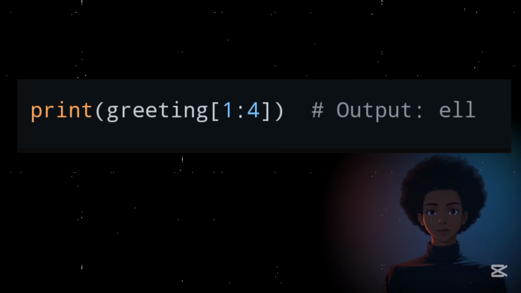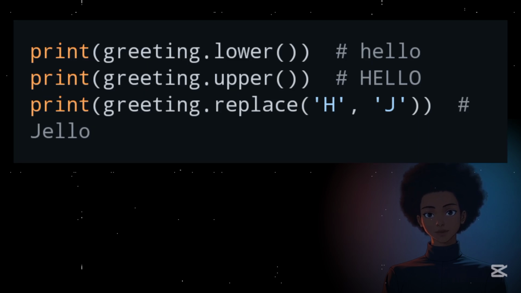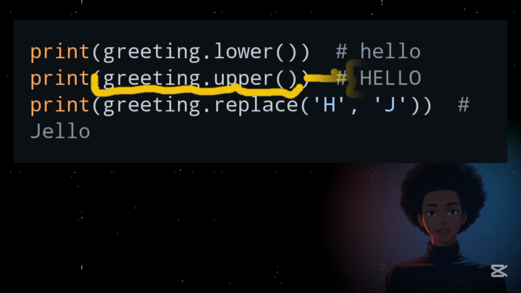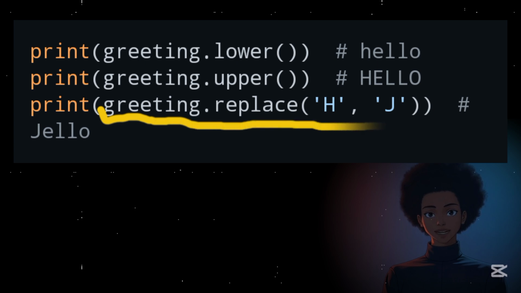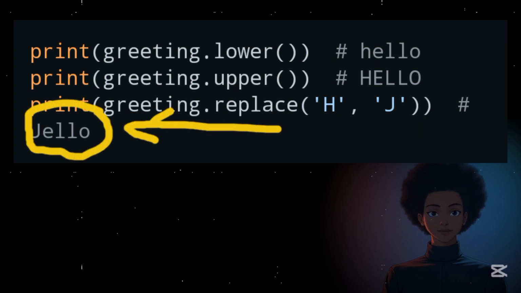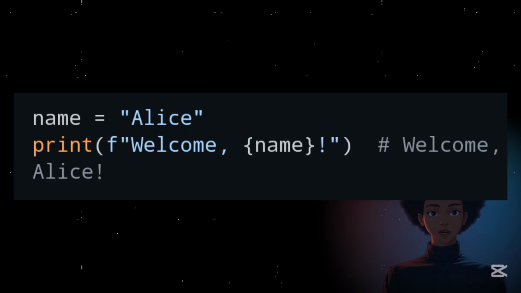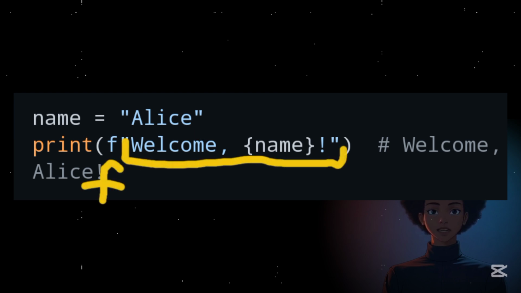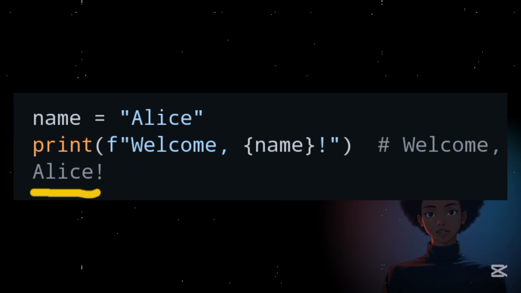Now let's talk about some string methods. Strings have built-in methods that make them very powerful. For example, greeting.lower() will convert the string to lowercase, and greeting.upper() will convert it to uppercase. You can also replace parts of a string using greeting.replace('h', 'j'), which would return "jello". String formatting is another critical feature. You can use f-strings for interpolation. For instance, if you have a variable name equals "Alice", you can write f"hello {name}" to produce "hello Alice". This approach is clean and readable.